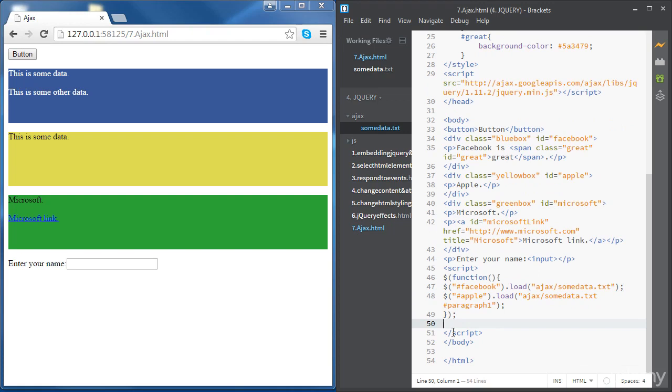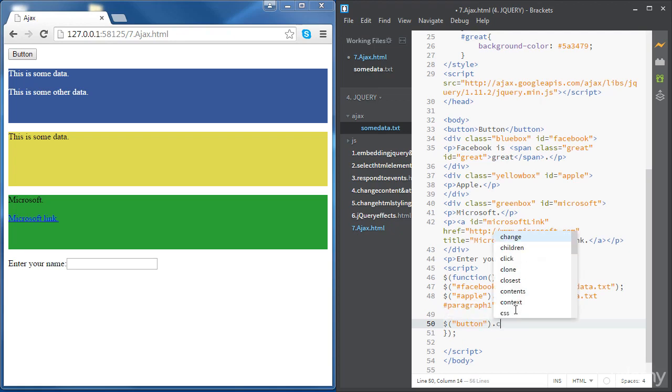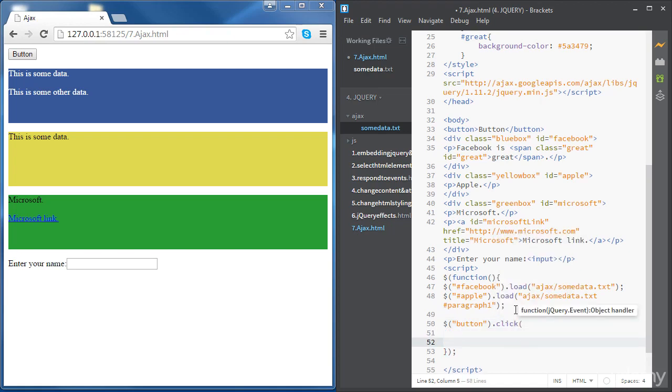So first of all, we're going to access the button. We can just use the tag name button because we only have one button there. Okay, and the event is click. And then we're going to define a function inside the parenthesis, open curly brackets and close curly brackets. All right.